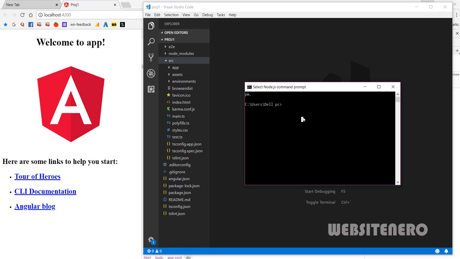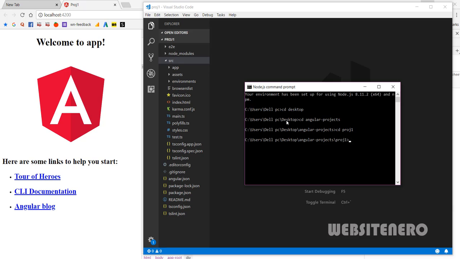So let's go to the folder. cd, then cd angular, that's the Angular project, and cd project 1. Okay, so to generate a new component, ng generate component. I want it in a components folder. Let's generate home.